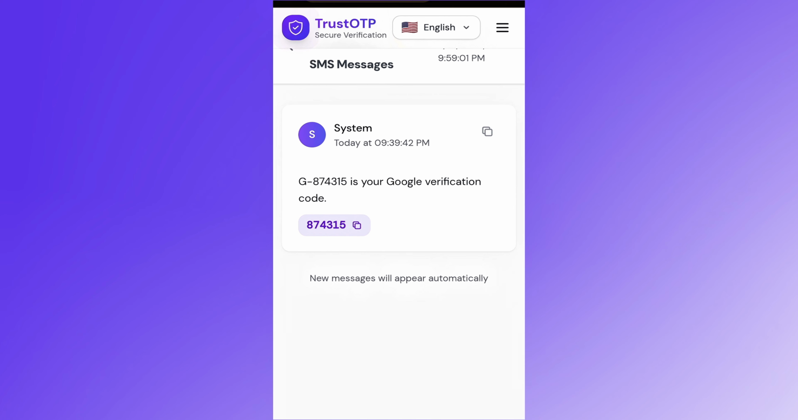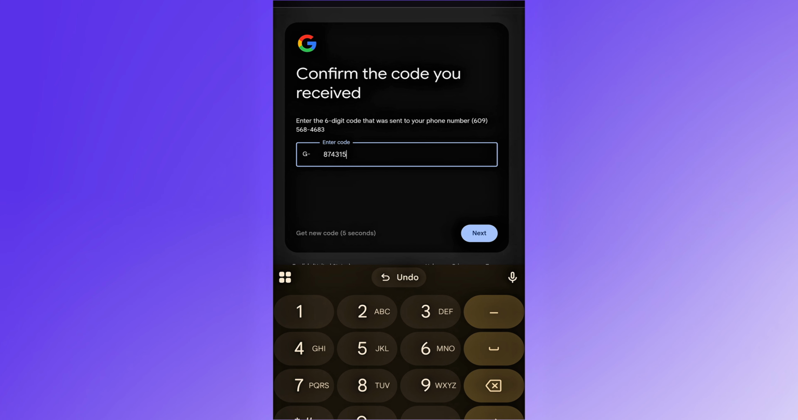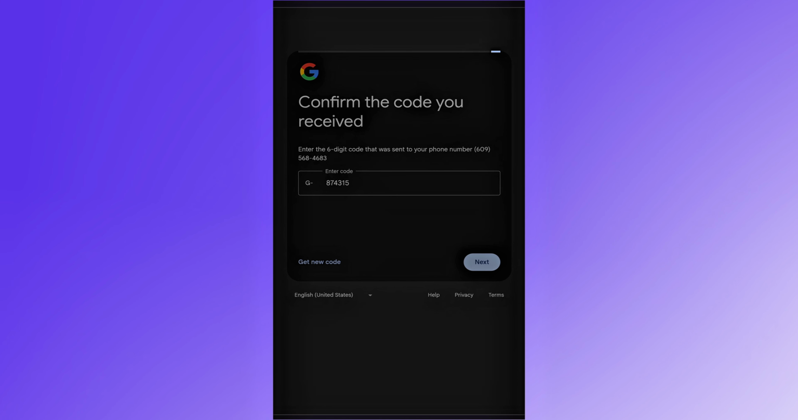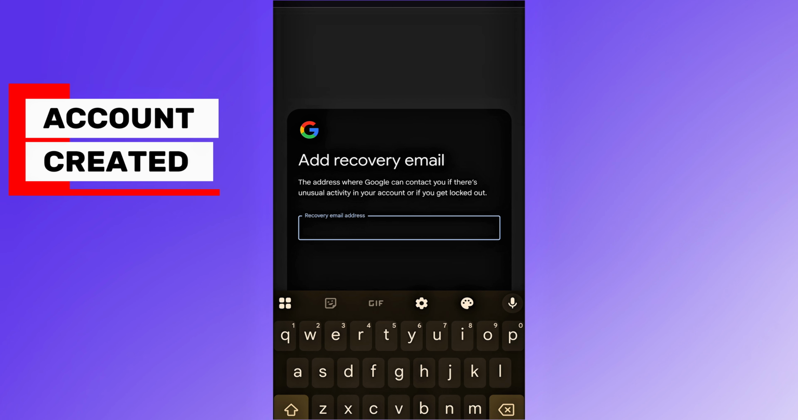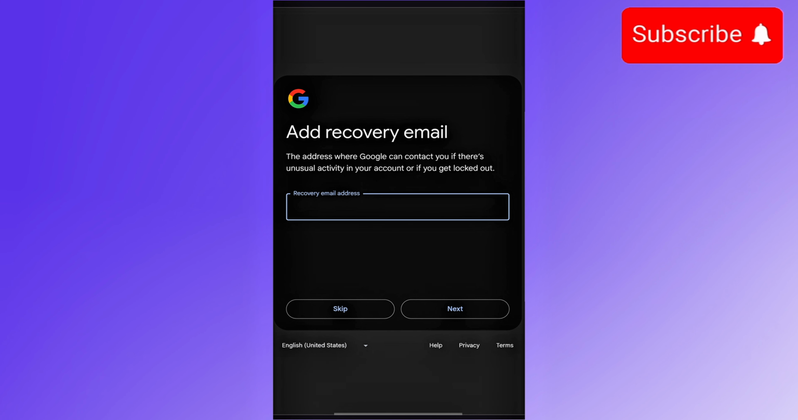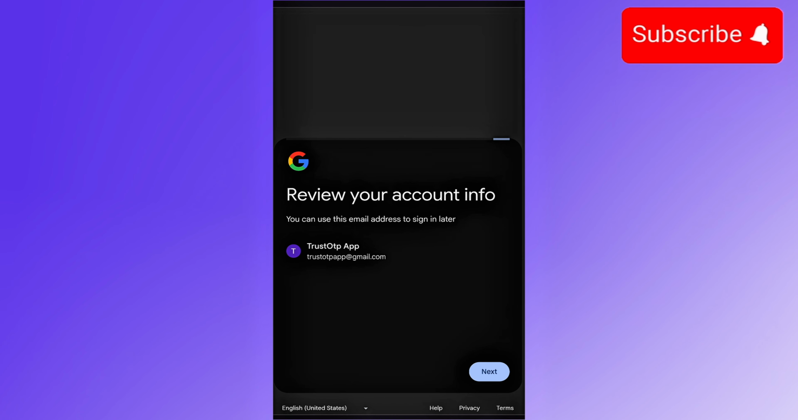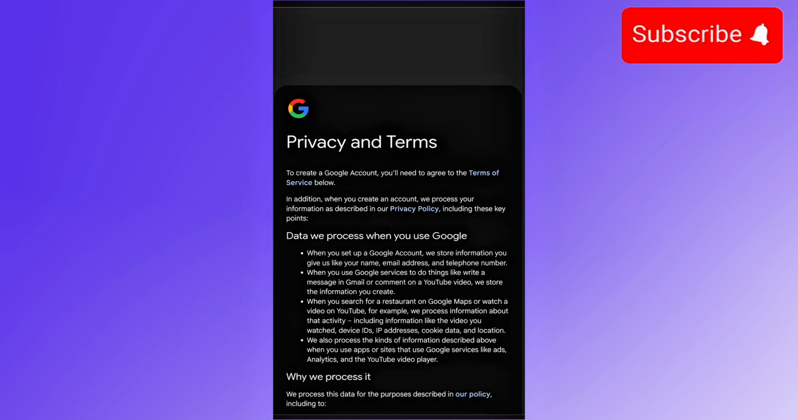Now copy the verification code. Go back to the Google page and paste the code into the confirmation code field, then click on Next. And that's it. Your Google account has been created successfully. If you want, you can add a recovery email, but for now, I will simply skip this step. As you can see, the Google account is now ready to use.